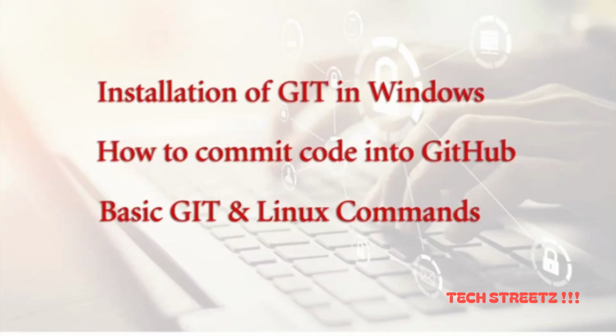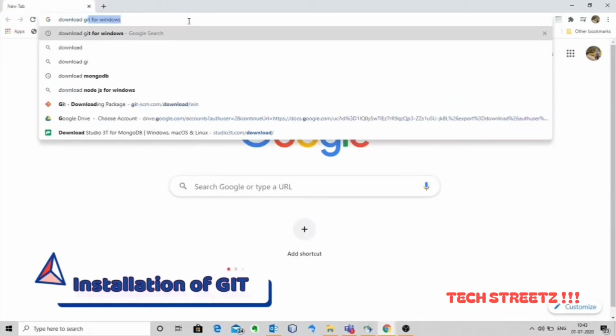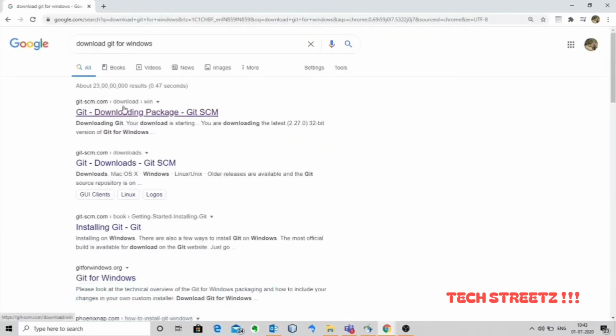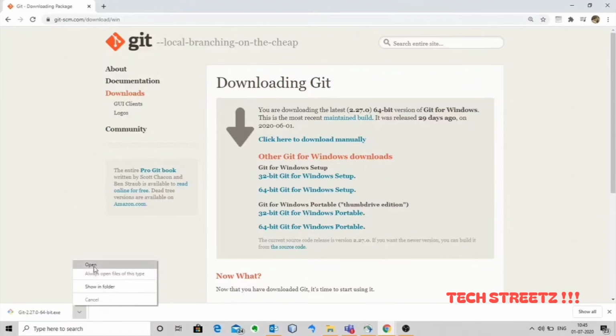For installation, just go to Google and type download Git for Windows. If you see here, click on the first link. It will redirect to download the Git. Here, if you see, the latest version of Git is 2.27.0 and I am downloading 64-bit Git for Windows setup. It starts downloading. It will take some time to download. Once it gets downloaded, open the .exe file to install the Git.